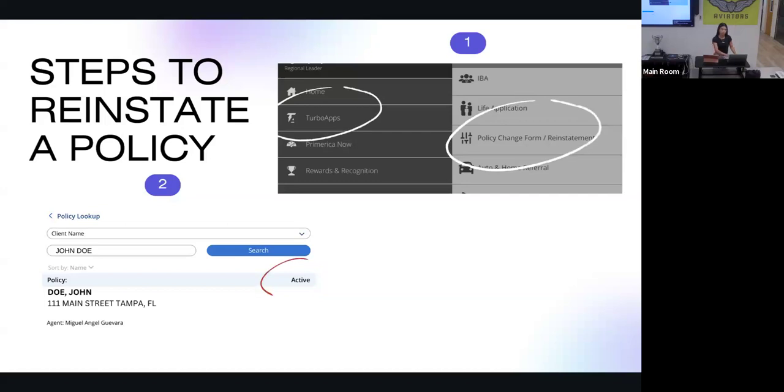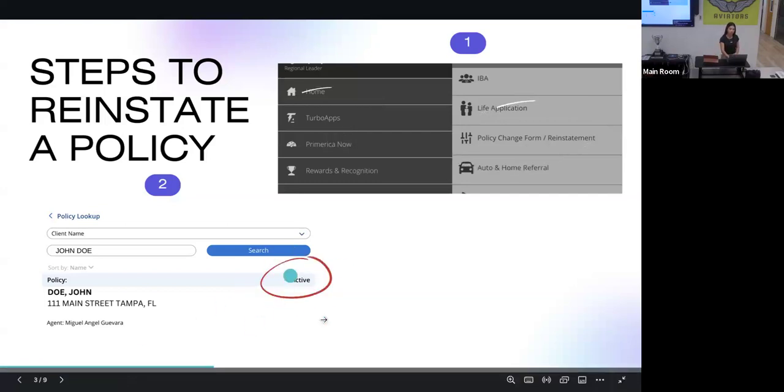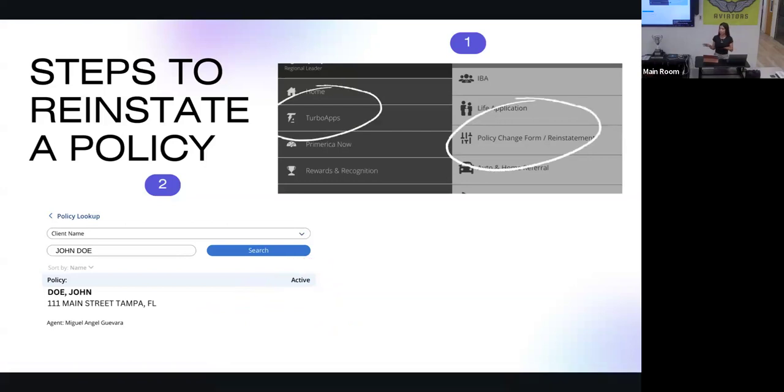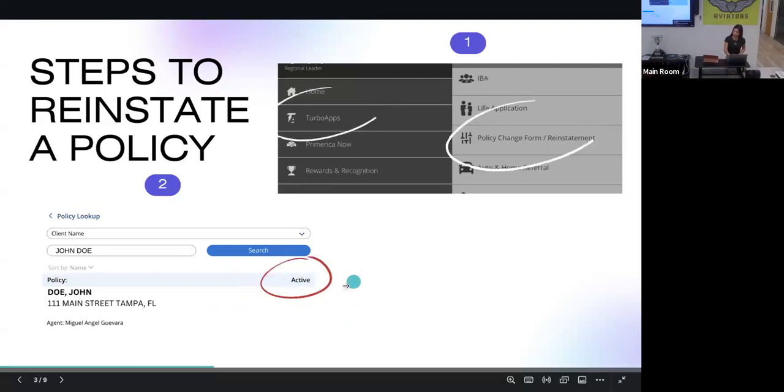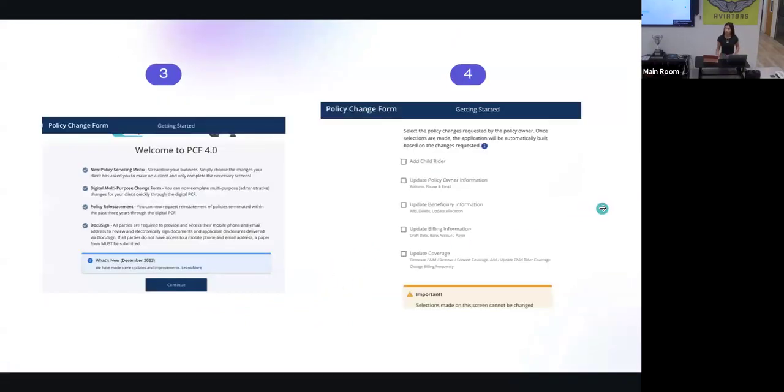Bam. Make sure that the policy is active here, because if it says terminated, it will not allow you to reinstate a policy at all. You would have to fill out paperwork and do that differently. Now, if it says active, you click on here, and it takes you to another screen that looks like this. This is your policy change form. The continue is going to tell you all these changes that you can do.